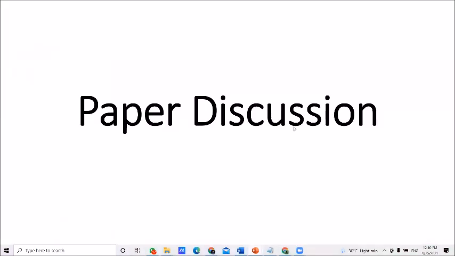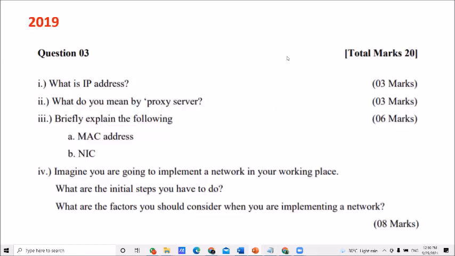Here, the past papers, it's the fourth slide presentation, past paper discussion. Look at the question here, 2019, question number 3. Look at the question here and read it. Question number 1, they are asking about IP address. What is IP address? We learned what is IP address here.